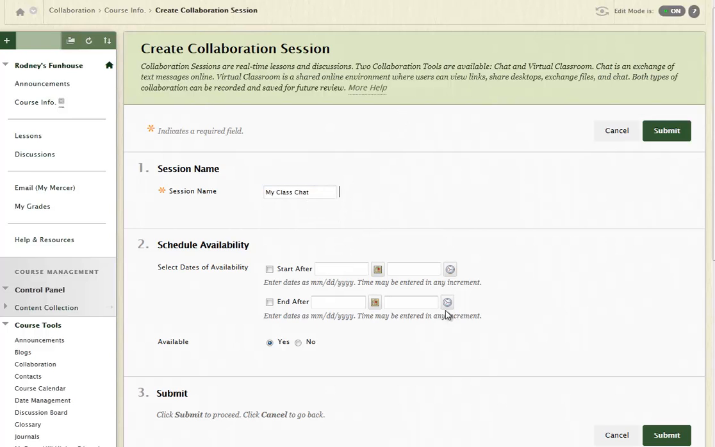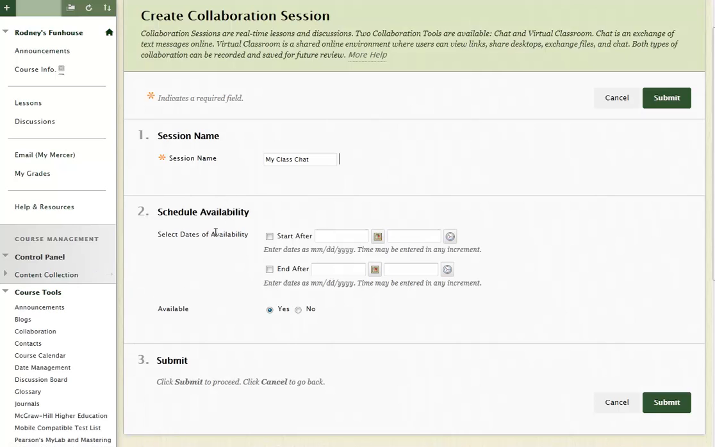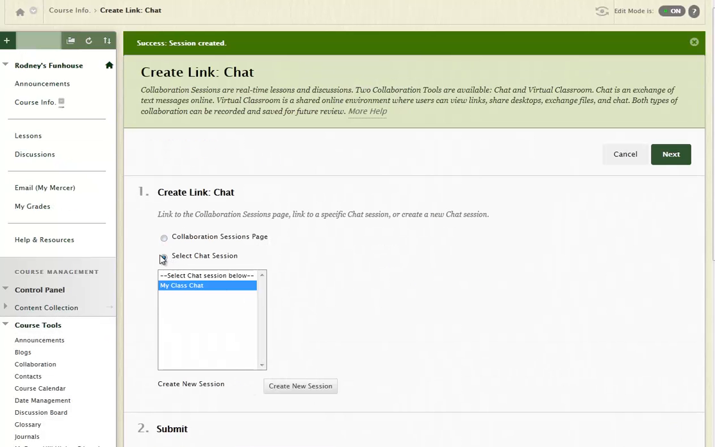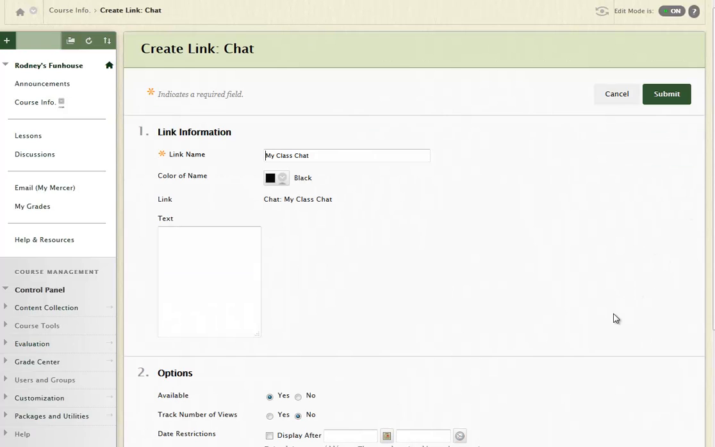That looks good. And here you can set your availability date, so when you want the students to be able to see it. Now this does not establish times where they should go into it or not. That's something that you'll want to outline in some other document. This merely means that the link itself that we're creating is available. So I'm going to just leave it open so that it is an openly available class chat, and hit submit. And now I've selected my chat session, the one I just created, and hit next.